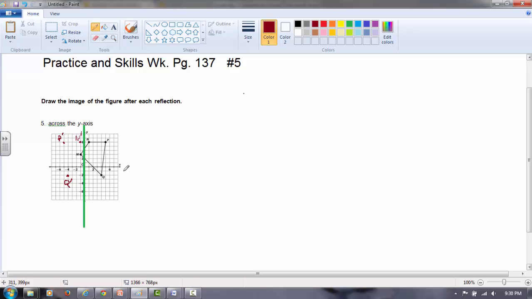And then our next one's going to be this M. And this M is a little bit tricky because it crosses the y-axis. Well, it looks like it crosses it by going over one space. So we're going to cross it over on this side by going over one space. And we're going to refer to that one as our M prime.